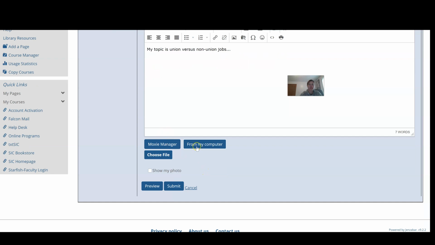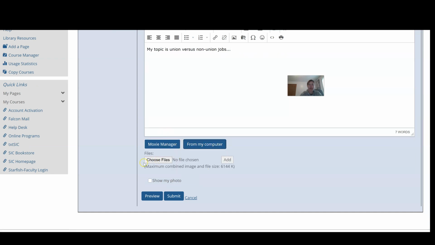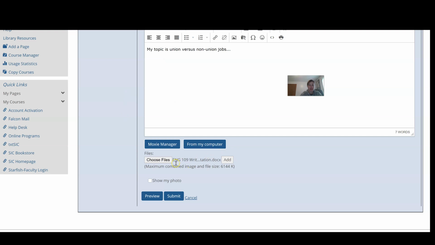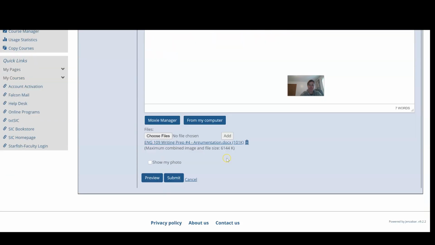And then what I want you to do is go to this link that says from my computer, and then you can add a file from your computer. Once you pick that file, let's just say I do that one, then I can click add. Make sure you click add, and you'll see there's a link, okay? And on that link, you can actually delete it if it's the wrong link, or if it's correct, you can do submit, and it will submit.